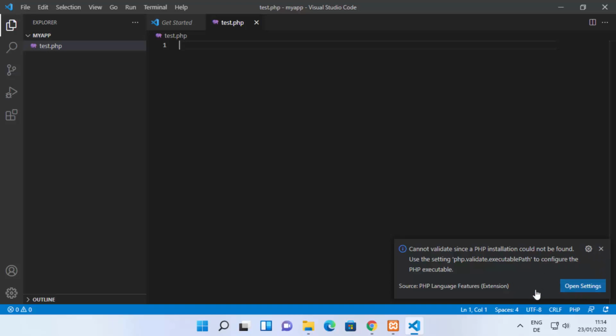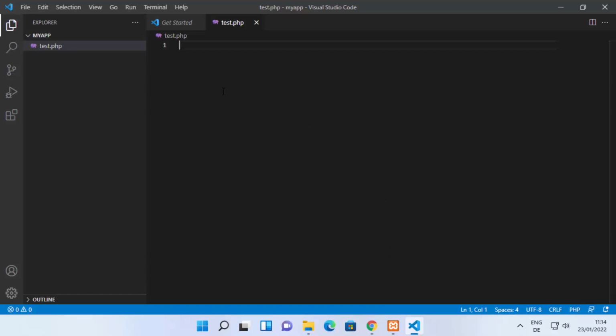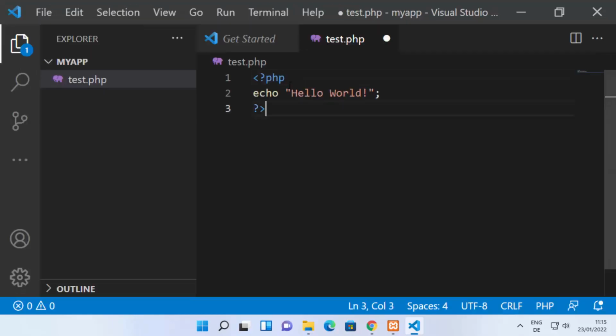Otherwise, if you want to set the PHP exe file, then you can click on the open settings option. But we want to run PHP using the XAMPP server, right? So we are using right now Visual Studio Code as just the editor, and everything will be taken care of by our XAMPP server. So here you can write a very simple PHP hello world program like this, which just prints hello world in order to test whether it's running or not. And once you are done, just save your file.